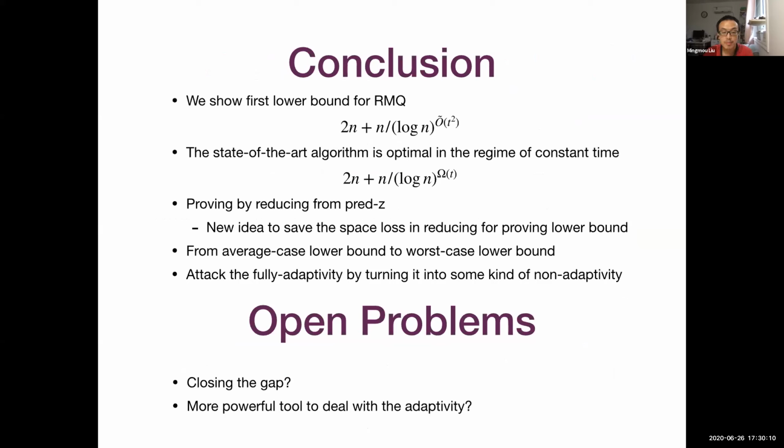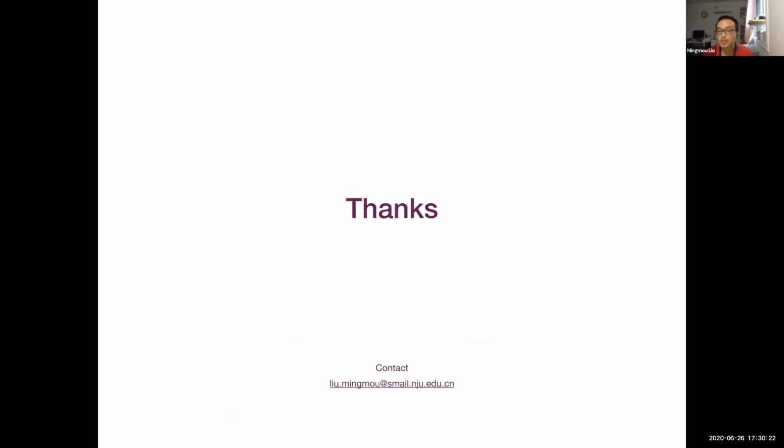Can we close the gap between the lower bound and upper bound for RMQ in the general case? Is there a more powerful tool to deal with the adaptivity? That's all. Thanks for your attention.